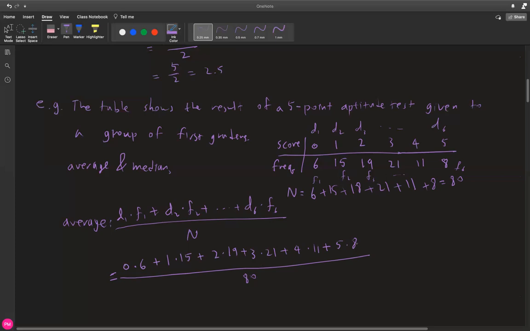So if you calculate the top, the numerator, you should end up with 200 divided by 80. And simply, by simplifying this, we can get 2.5. So this implies that the average of this aptitude test of these 80 first graders is 2.5.